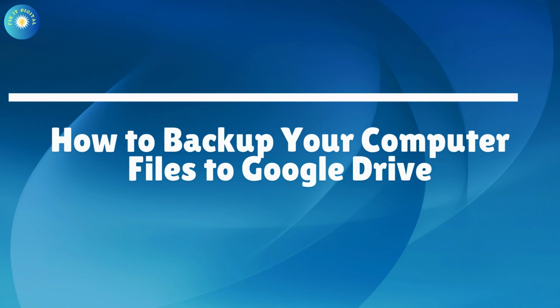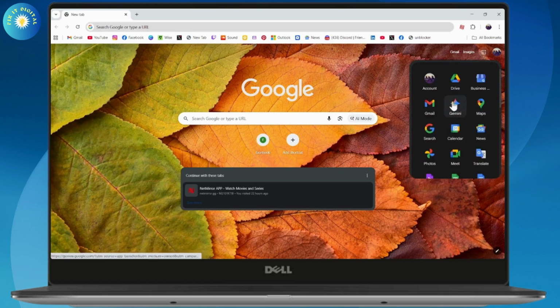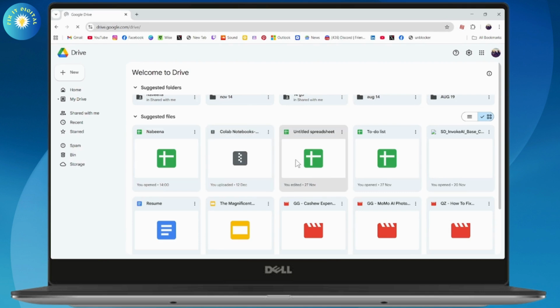to back up your computer files to Google Drive. So if you want to back up your computer files to Google Drive, then what you need to do is first, simply open up your Google Chrome browser, and then go to the top right, which has the Google Apps. And here you need to go with Google Drive. So click on Drive.